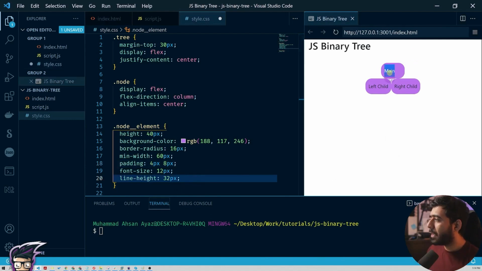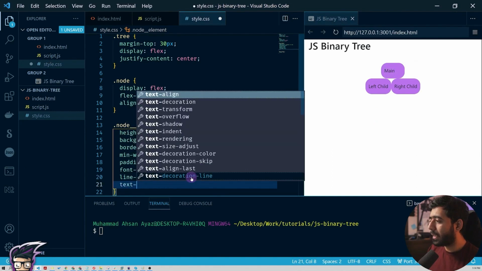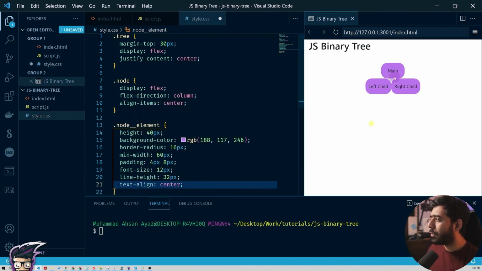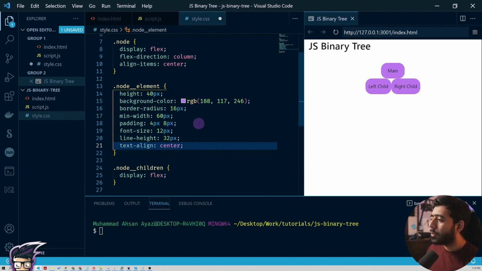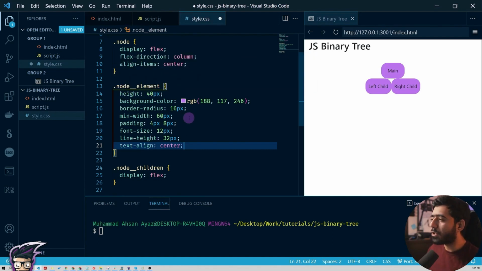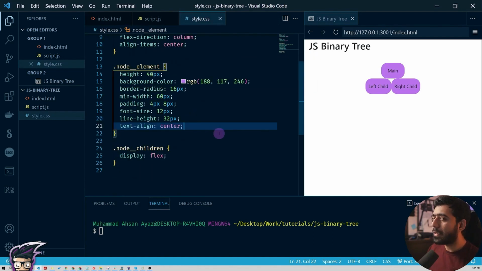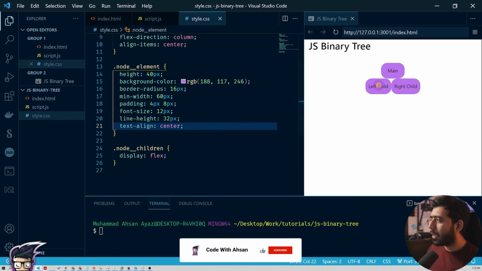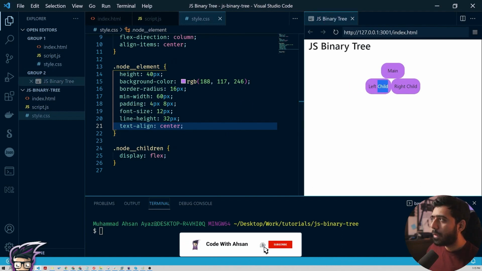Now you see that this main is not essentially at the very center. So what we need to do here is that we need to say text align center, and there we go. Now we have this in a really good way. So now that we have styled this, I believe we also need to give this sort of a margin, or maybe not. So this node element is not supposed to have any sort of margin. So here, this node element itself, it's not gonna have anything. So I think we're good there, but we would have some sort of margin on the node item itself.